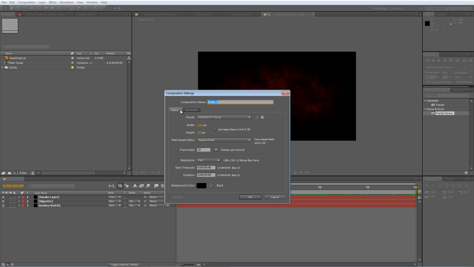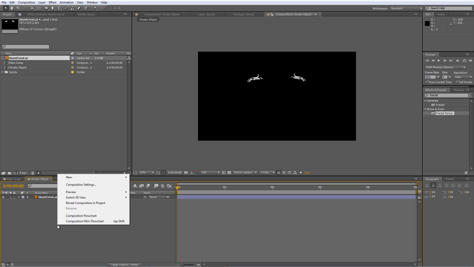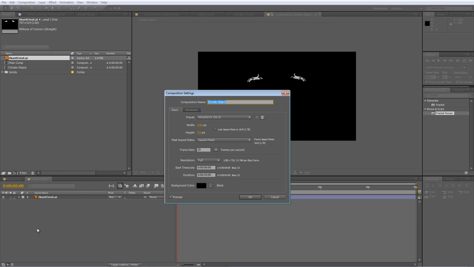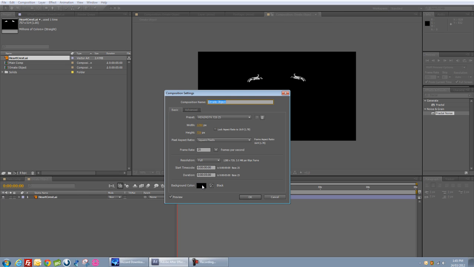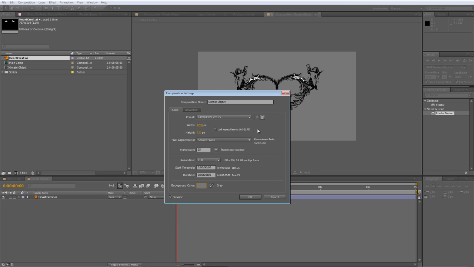I'll right click and create another new composition. We'll call this ornate object. Just hit OK. We'll bring the AI into it. I'll just hit Control K to bring up the composition settings again. And we'll just change the background color to a mid-gray so you can see it a little bit better.